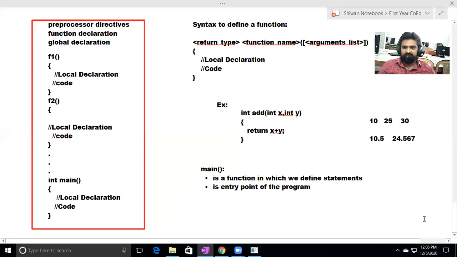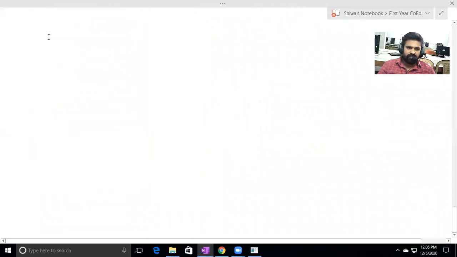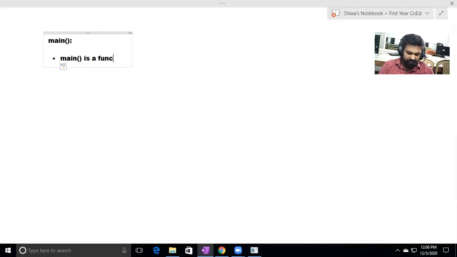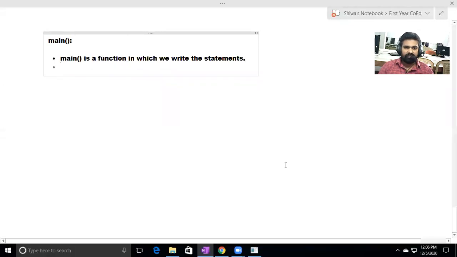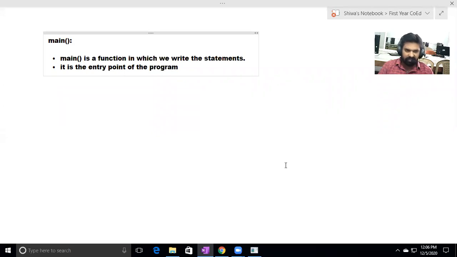Okay, now listen. Just now we discussed that in every program we write a function, that is main. Main is a function in which we write the statements. We write the code in the main function. What is this main? It is the entry point of the program. Every program execution starts from main.